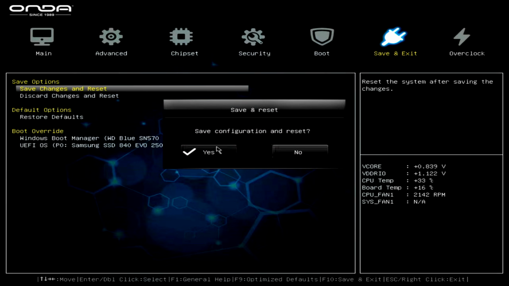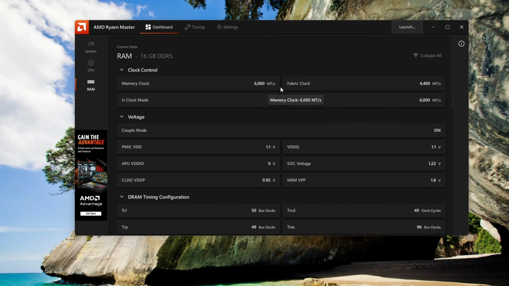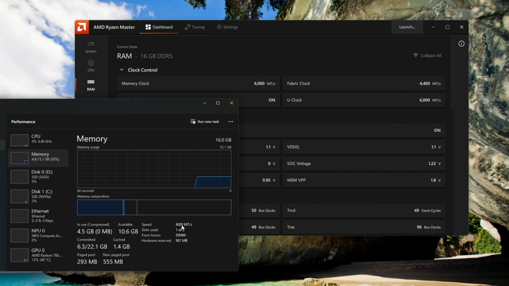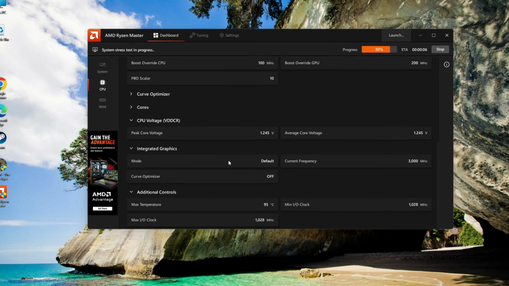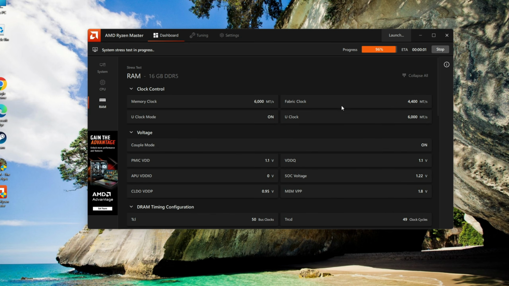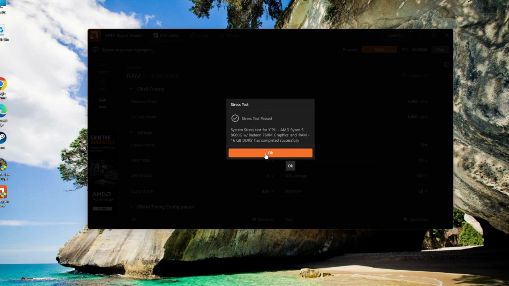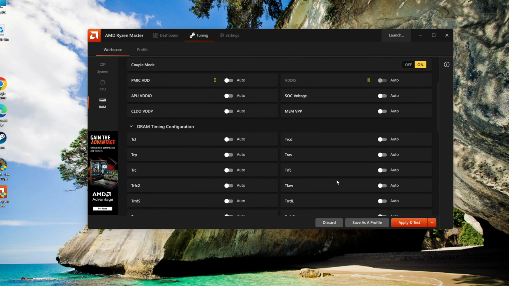Once we're back in Windows, Ryzen Master should now display the correct 6000 MHz frequency and 1.2 volt SoC voltage. To be 100% sure, you can verify this in Task Manager under the Memory tab to confirm your clock speeds. Keep a close eye on your temperatures and review the dashboard one last time to ensure everything is stable. Now that our dashboard looks solid, it's finally time for the moment you've been waiting for.